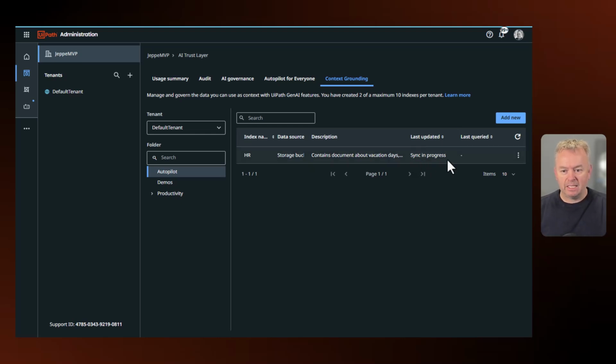We can see it says sync in progress. If I refresh, I'm pretty sure it'll already have done that. There we go. Last updated December 19th at, what time is it? 5:30 in the afternoon. So now we have created the context grounding index.